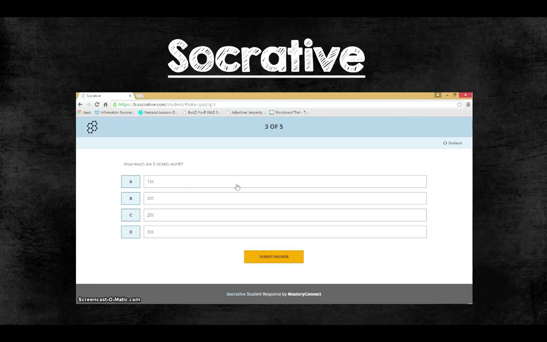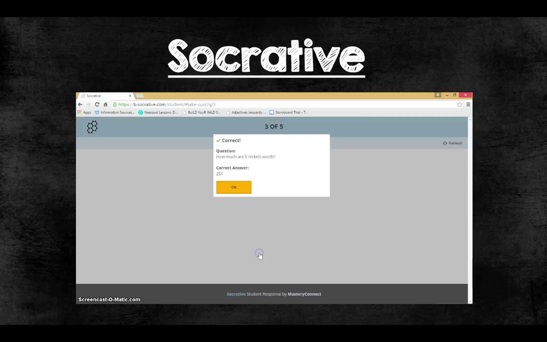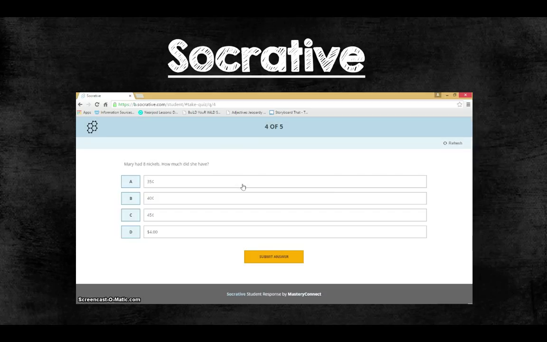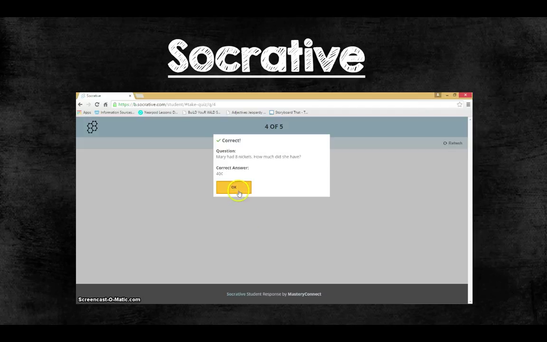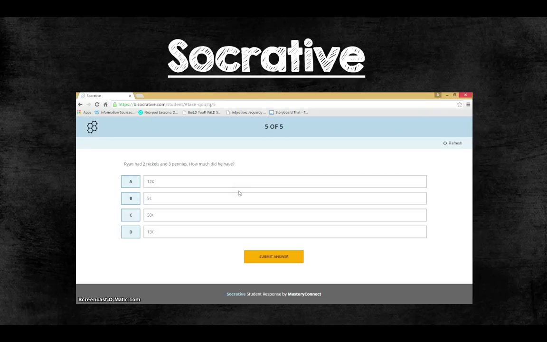And what's cool about SoccerTip is when you create the quiz, it also allows you to add an explanation for students if they get the answer incorrect. So if they answered a question incorrectly, it would pop up that they got it wrong, but it would also pop up with an explanation of why they got it wrong and what the correct answer actually was. I didn't do that for this quiz, but SoccerTip does allow you that option. So this was just the quick 5-question nickel pre-assessment that I gave my students.